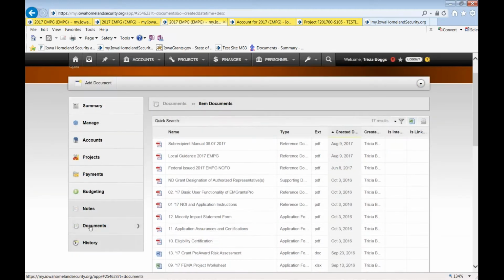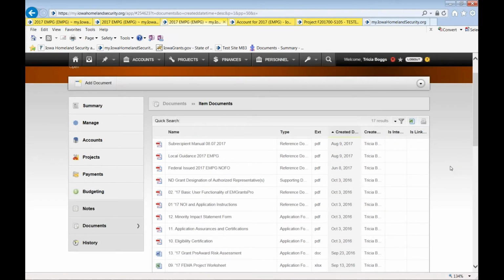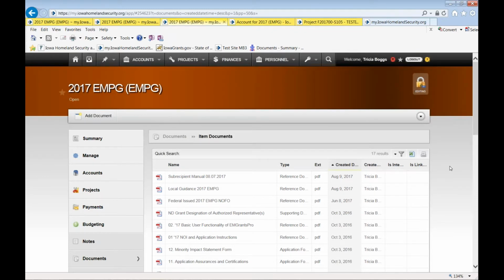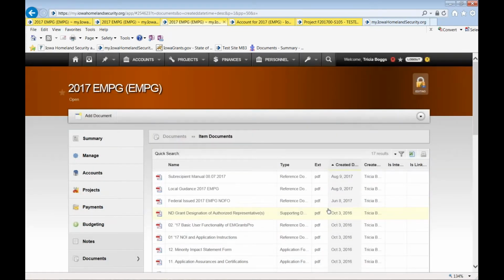And I want you to scroll down to the Documents tab. From there, there are three specific documents that are new since you applied. The federal guidance document was issued, the Notice of Funding Opportunity, back in June. You need to click on that, open it up, and read through the specific federal requirements for 2017 EMPG.